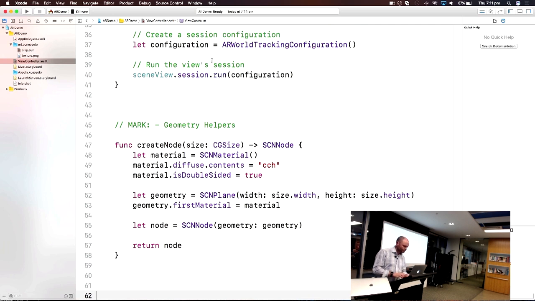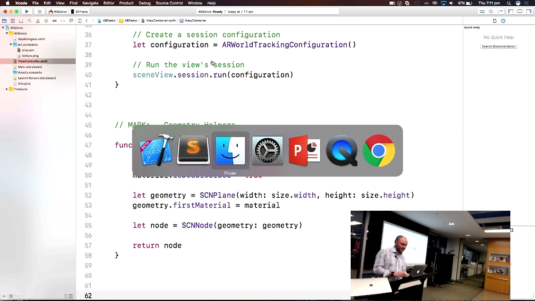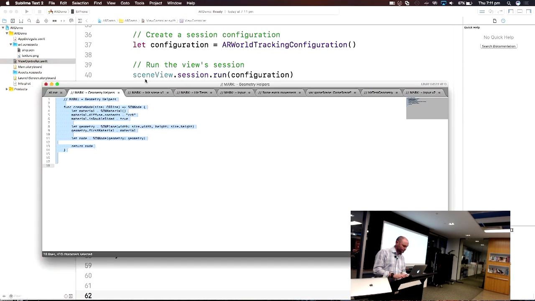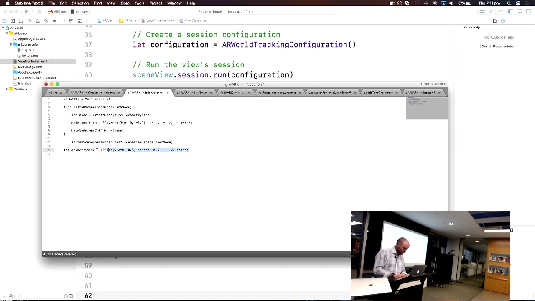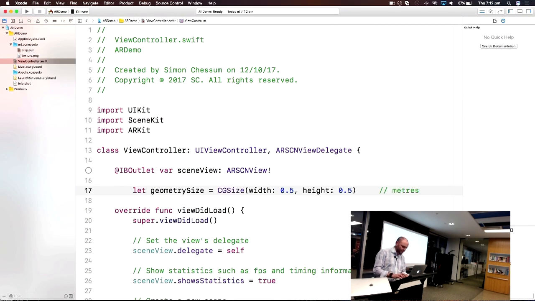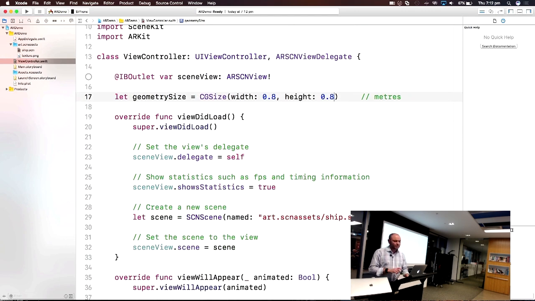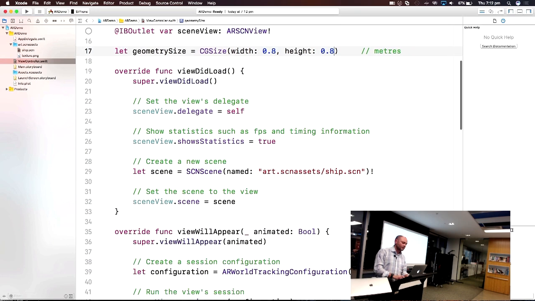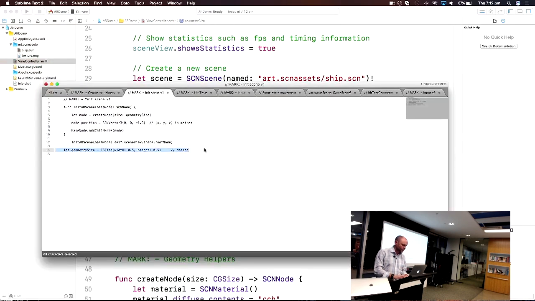SceneKit configuration. The next thing I'm going to do is create that node and add it into the world. What am I going to do? I'm going to start with making myself a geometry size so I know what I'm dealing with. My geometry size, I think I need to go for about, geometry size is going to be measured in meters. When we're actually dealing with textures and everything, that's going to be measured in points. So we just have to be mindful about the translation between meters and points when we're dealing with this world.